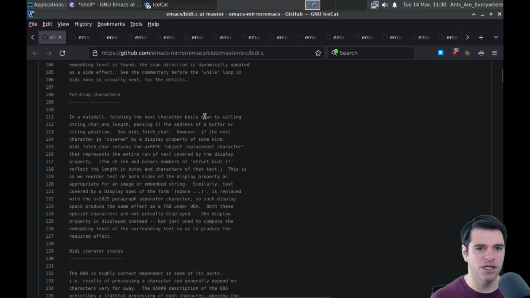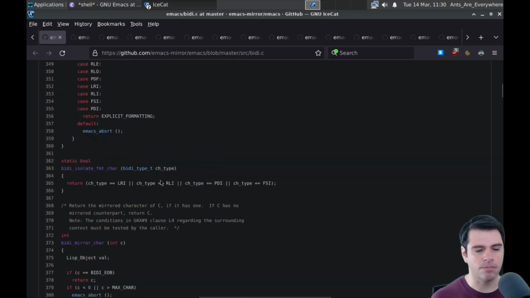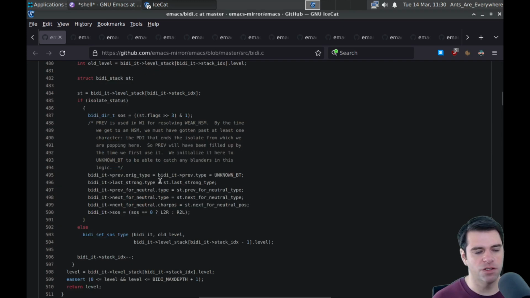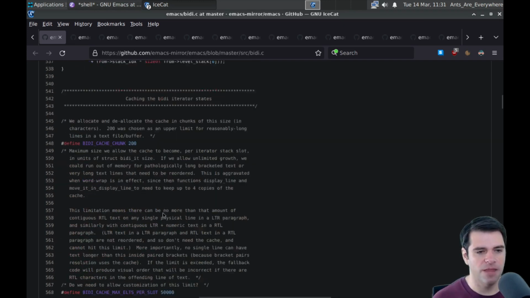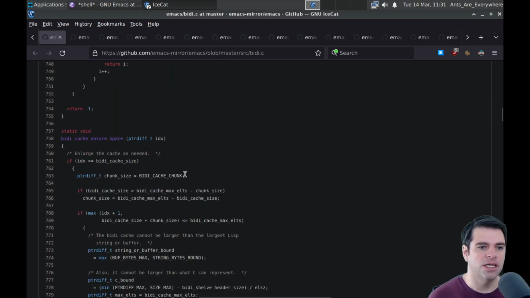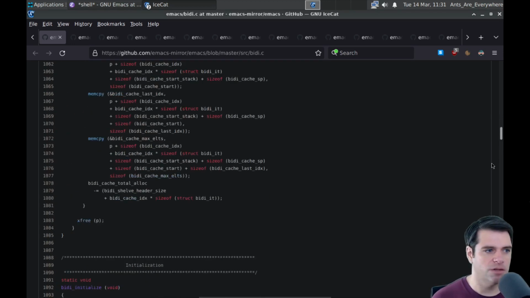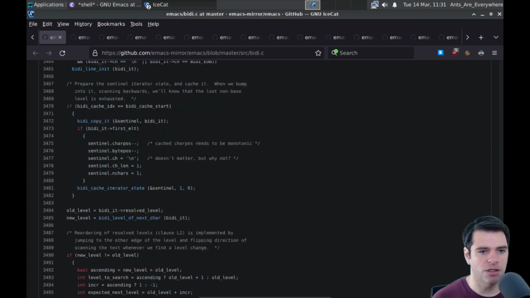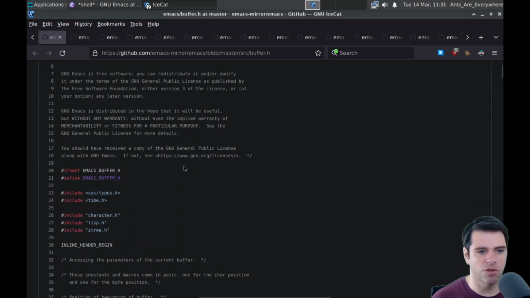In a nutshell, fetching the next character boils down to calling string_char_length and passing it the address of a buffer or string position. Yeah, this is a huge comment. We'll at least scroll through this to see it in all of its grandeur. My guess is that given the level of code commenting and how many lines of code there are, if you really wanted to understand Emacs internals, you would need to understand this file. But I don't think we're there yet. We're more just exploring what's going on.